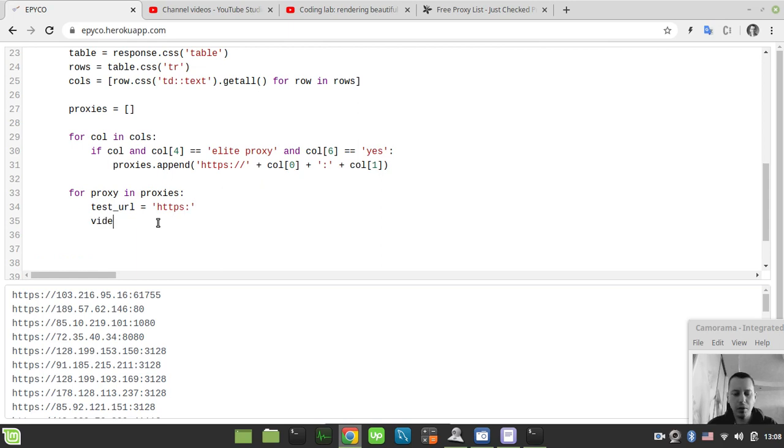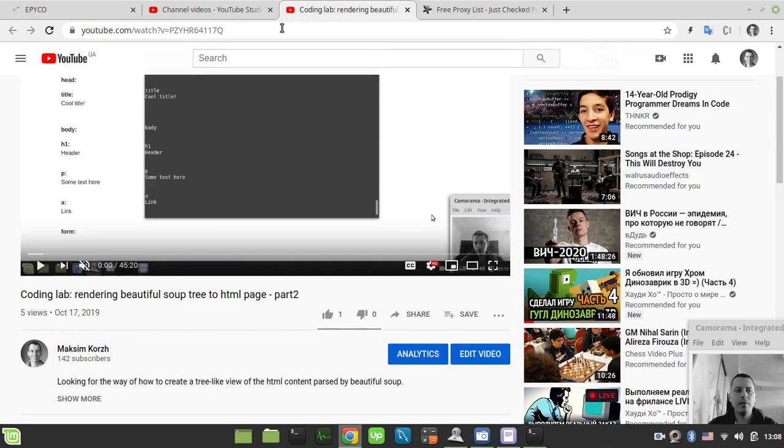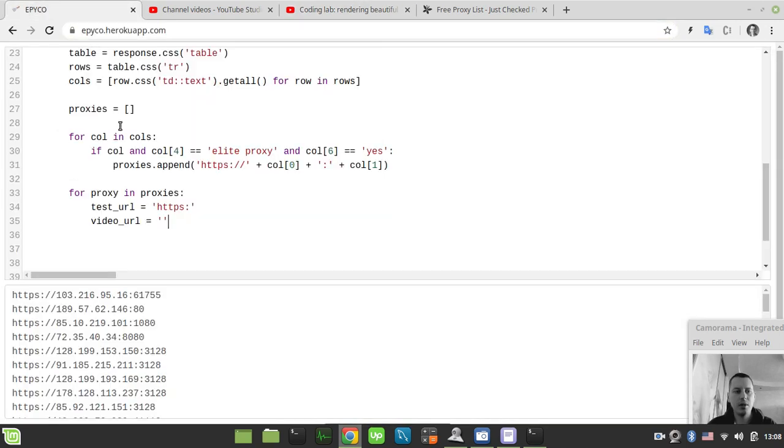Okay, video URL. The video URL would be this one, and I just copy this and paste it here. And the test URL would be HTTPS scrapingconfig.herokuapp.com/API/request, and that's the URL endpoint that I've created to test those requests.